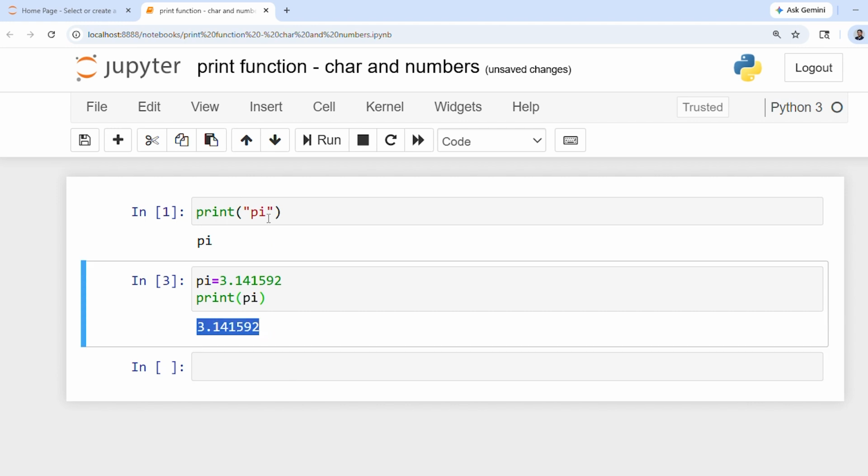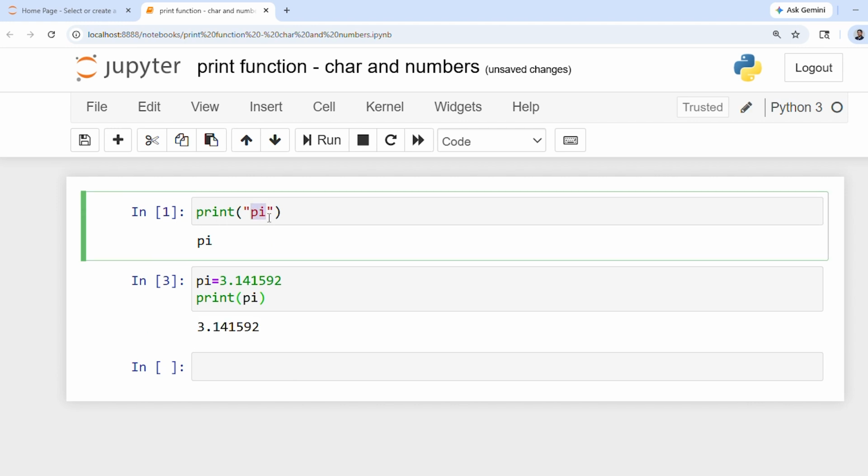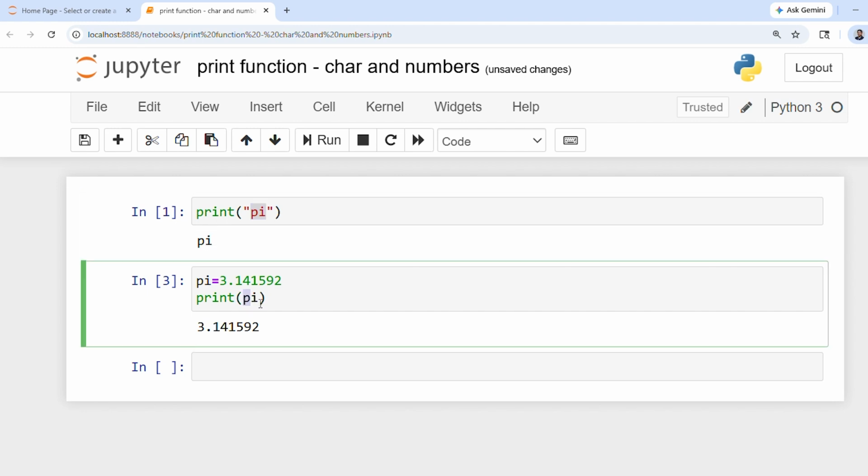So here you can see in the previous code, I had written pi in double quote. Whenever you write anything in double quote, it is exactly printed on the screen. But if you remove the double quote, it is going to become a variable. A variable must have a certain value. So pi is having a value 3.141592, and now in place of printing pi, it is printing the value of pi, right?